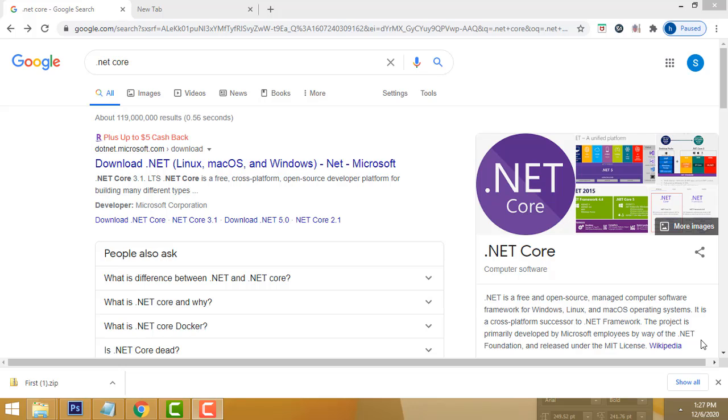Today I am going to teach .NET Core. Today is the first day. Nowadays all the developers are using .NET Core. What is the difference between .NET Framework and .NET Core?